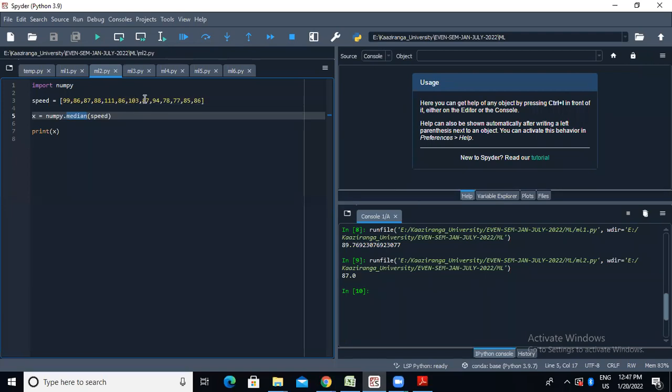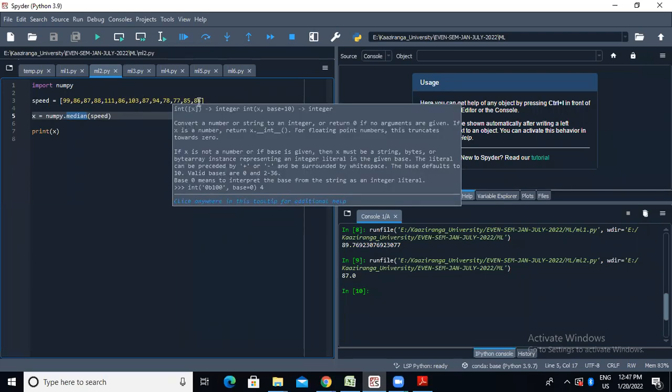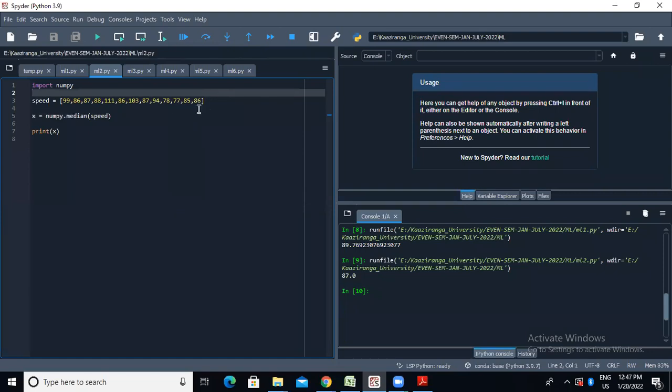1, 2, 3, 4, 5, 6, 7, 8, 9, 10, 11, 12, 13. So here 13 numbers. It is easy for us to find out the median. What will happen if we have even numbers, like 1, 2, 3, 4, 5, 6, 7, 8, 9, 10, 11, 12? Yeah, कितने numbers हैं? 12, right? So 12 होगा तो क्या करेंगे हम? First, we'll sort them, then we'll take the average of the middle two numbers.